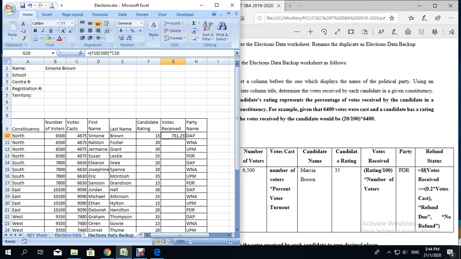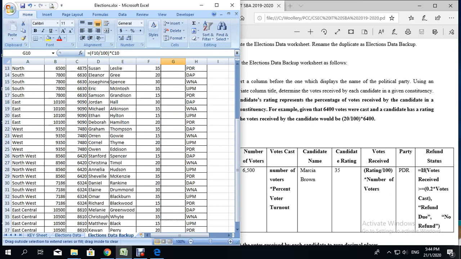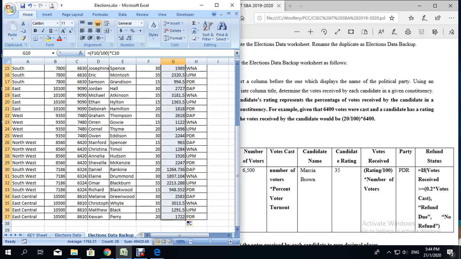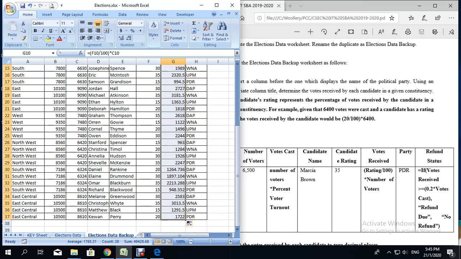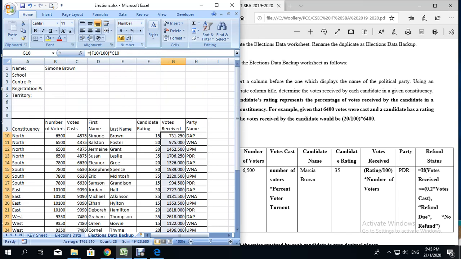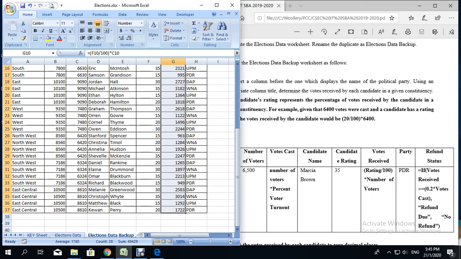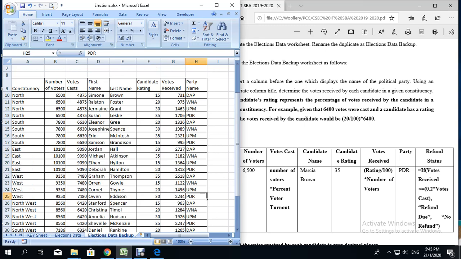Then all we're going to do is simply autofill. So you're going to click on the fill handle and drag it down. Of course, you will notice that we have decimal values. We can't have point anything of a voter, so we are going to do what we did last night. We are going to decrease decimal until the decimal places go away. And there we have it, votes received.